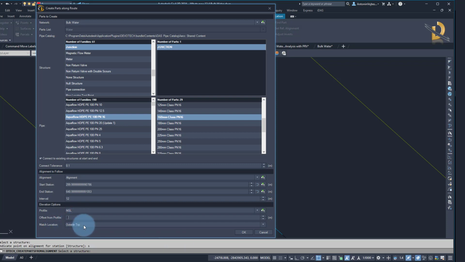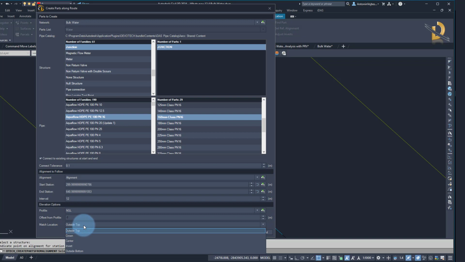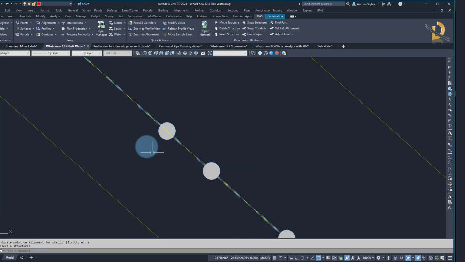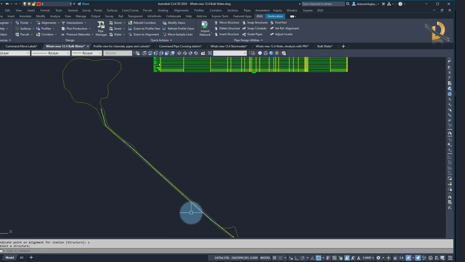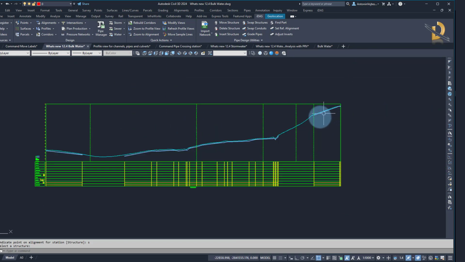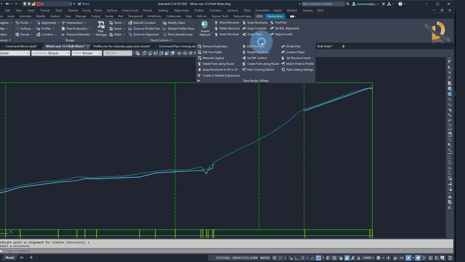Then you can specify whether you want to use the outside top, crown, center, invert, or outside bottom. I want to use the outside top because this is my cover. Then I click OK and these parts are created. If I go to profile, they won't be there because the parts need to be projected to profile view. I will do the second portion. So let me repeat that command again. I go to create parts along route.